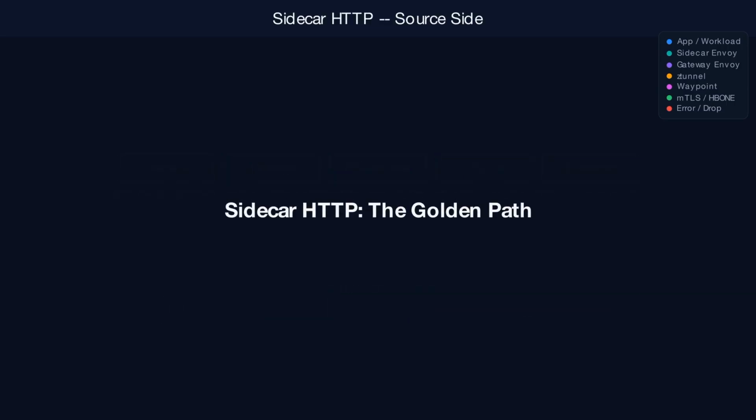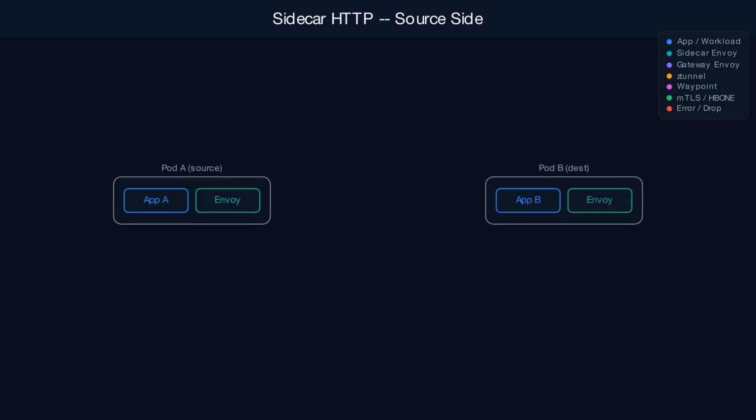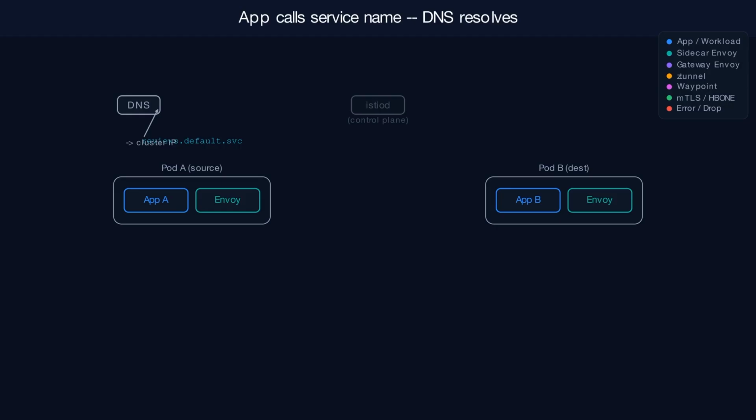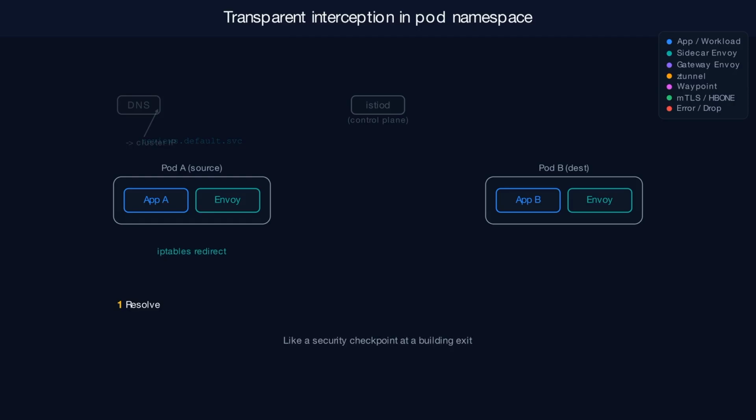Let us walk the golden path. Pod A calling Pod B over HTTP in classic sidecar mode. First, the application in Pod A makes a request to a service name, like reviews.default.svc.cluster.local. Think of this like dialing a contact name on your phone. You use a name, and the system resolves it to an actual address. Kubernetes DNS resolves that service name to a cluster IP.